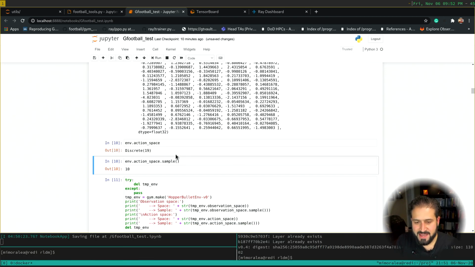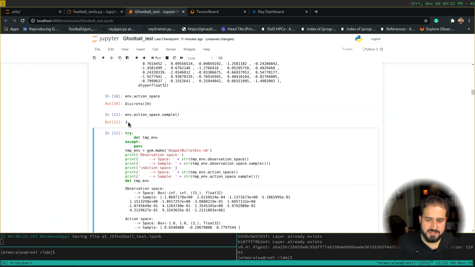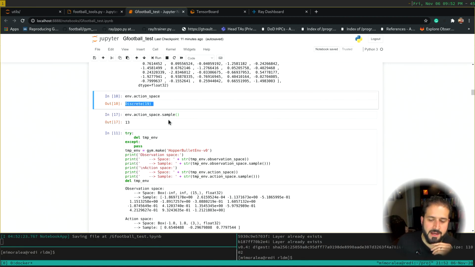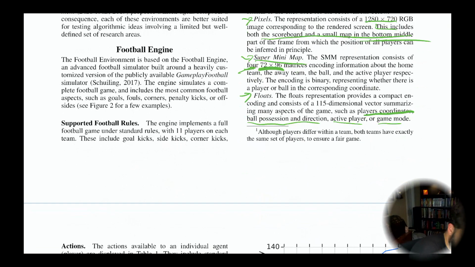All right, so in this case, the other cool thing is that the action space is very small. In this case, it's discrete. And if I sample an action, for instance, it could be something like that, right? So if I sample it again, it's 0, and so on. All right, so there are 19 total actions. Let's switch to the iPad real quick.